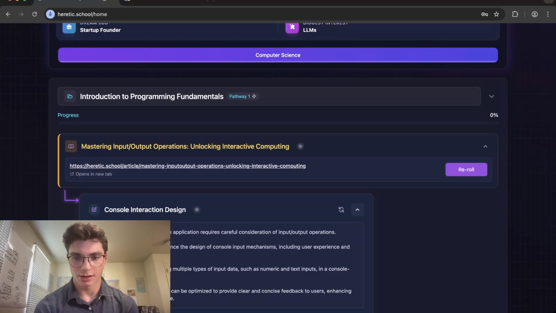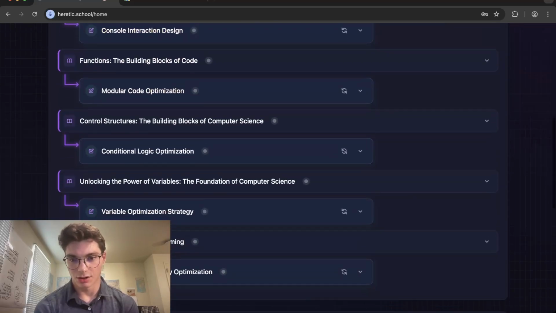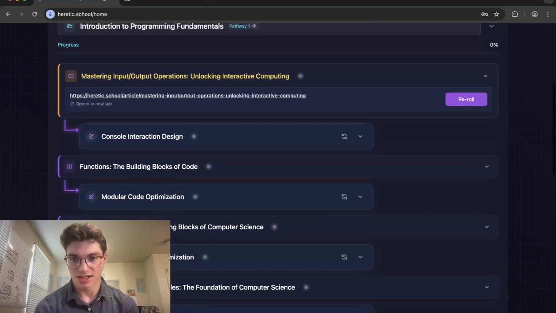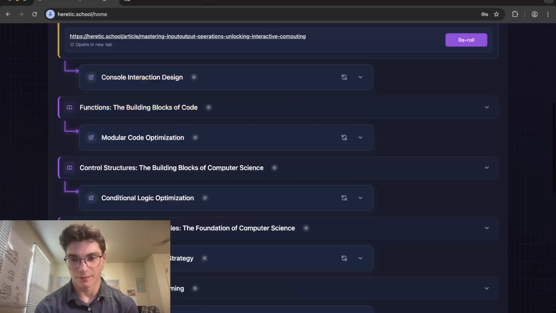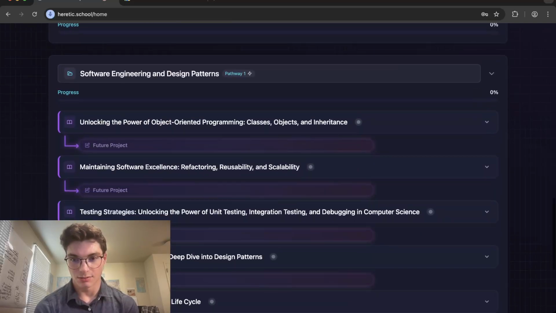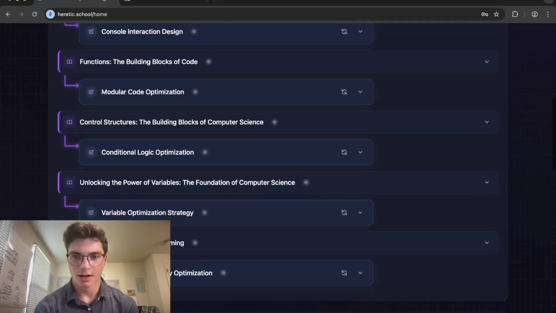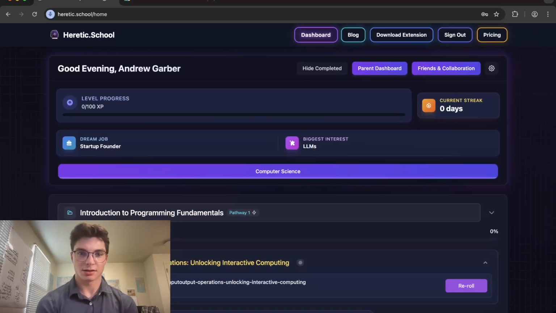And with that, we can scroll down here. We have conditional logic optimization. These are all basically pretty simple projects. Introduction to Programming Fundamentals. If we came down here to software engineering and design patterns, you would see far more complicated ones. We had an error here. I will clean that up. And it's simple as that.